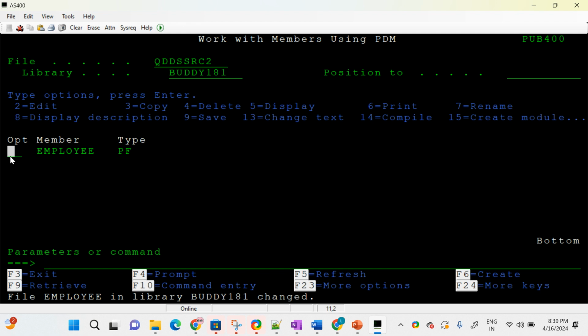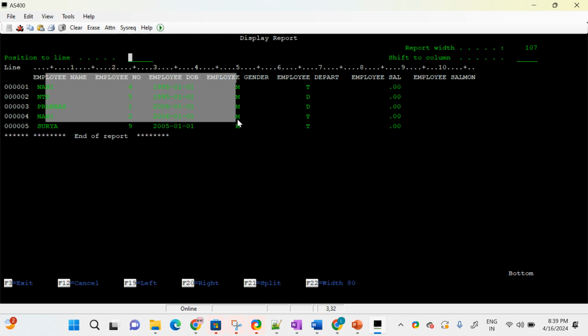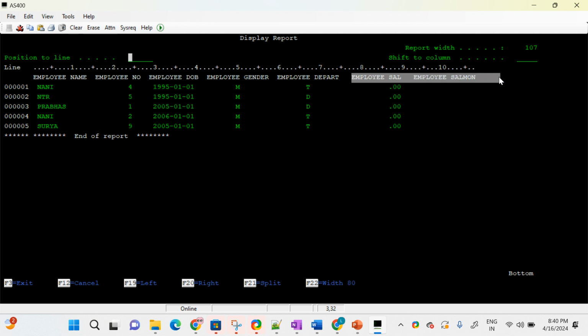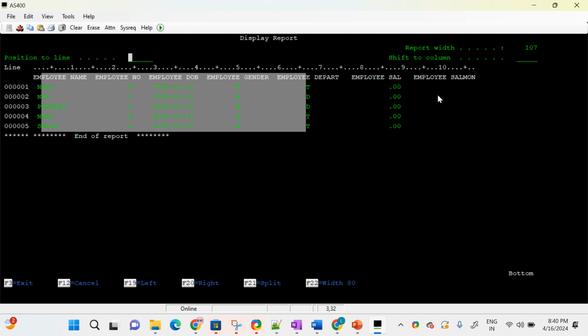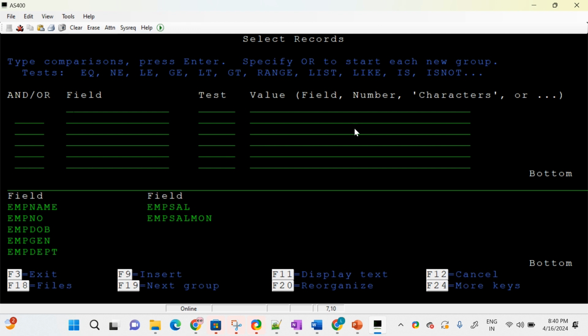Now what you will do, you go and see the run query. What will happen? You can see, right? The existing data is there, and you are also seeing the additional fields which we added. Since there is no data for these fields, they are populated with default values. Employee salary is numeric, that is why it gets zeros, and employee salary month is character, so it is populated as blanks, because these five records do not have data for the employee salary and salary month. So you understood what CHGPF is doing.